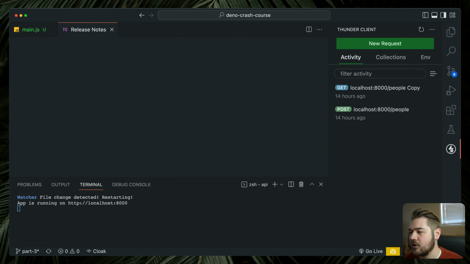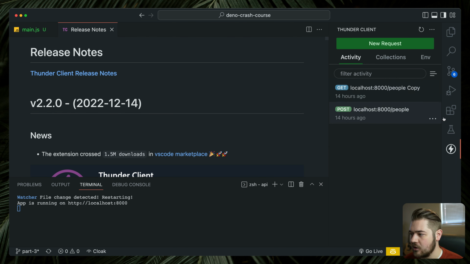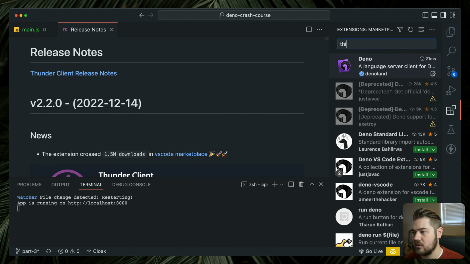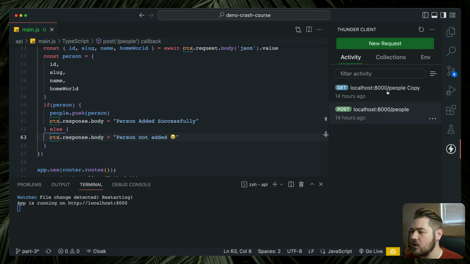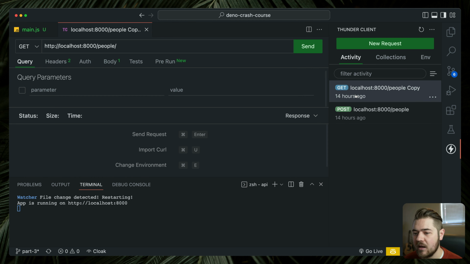I'm going to use Thunder Client. If you haven't used Thunder Client before, it's an extension you can just search for called Thunder Client. It's very popular for VS Code. Go ahead and take a look at it if you want. Or you can use Postman if you're a Postman fan. I was for a long time. It's just kind of nice to have something like Postman, maybe not as feature rich, but inside of VS Code.